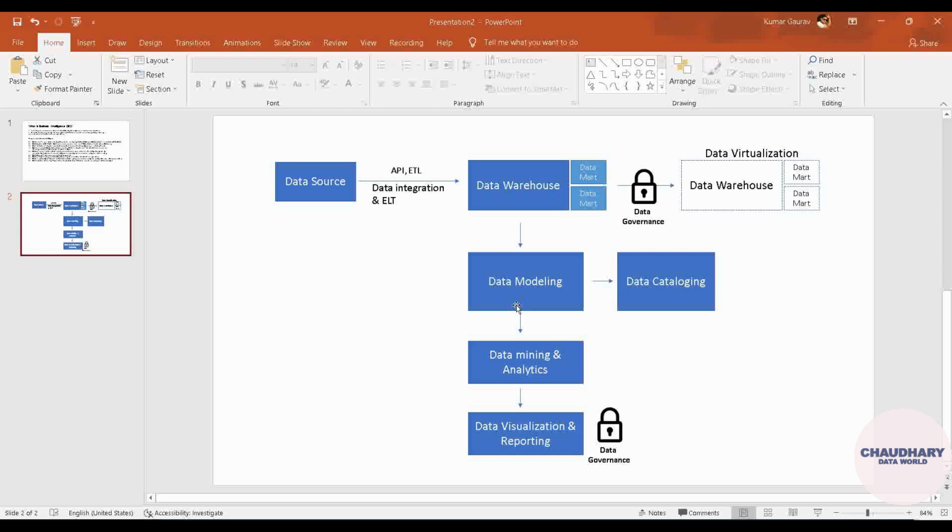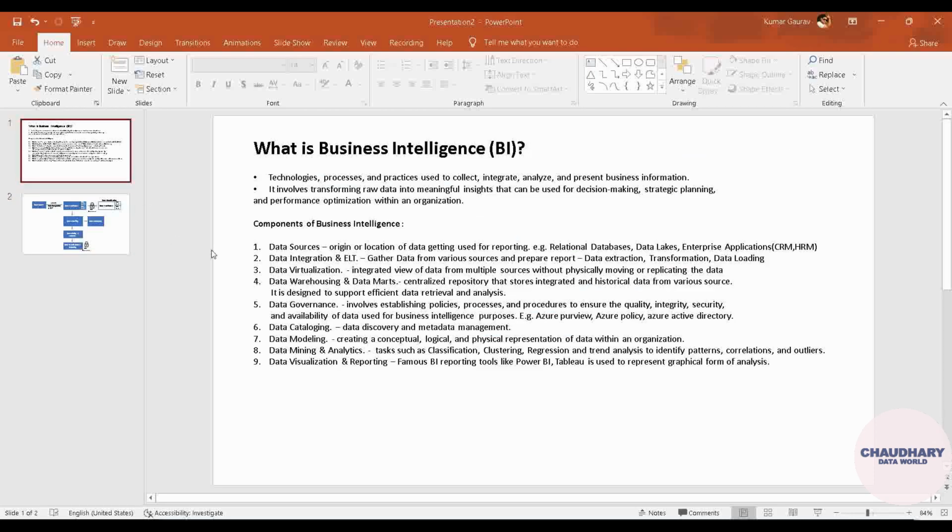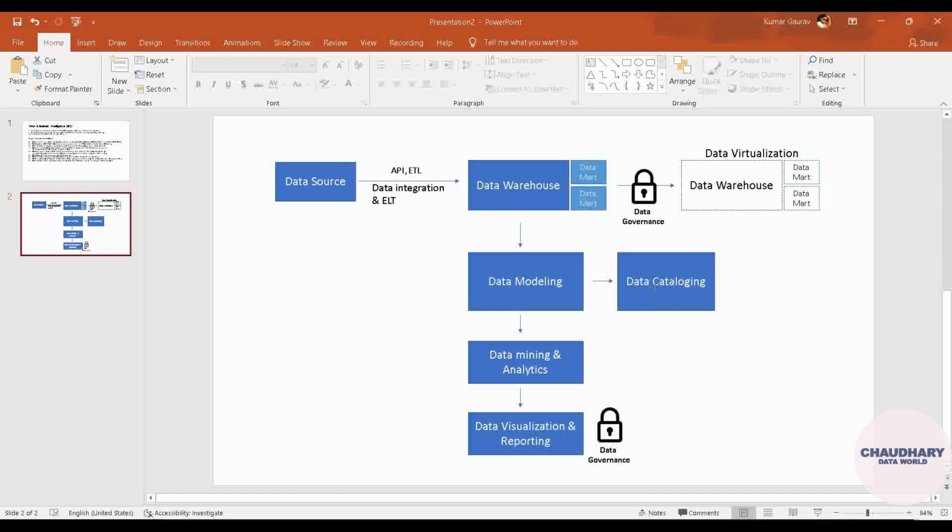That means the data is getting modeled. For that, you can go with the definition. It is written over here that creating a conceptual, logical, and physical representation of data within an organization is called data modeling. And as soon as data is getting modeled, the next is data cataloging. It's a complementary thing to each other. As soon as data is modeled, data cataloging also happens.